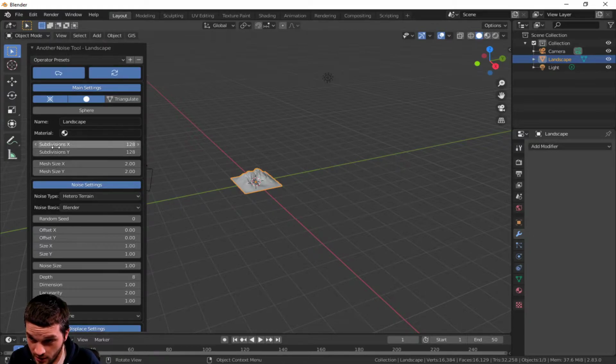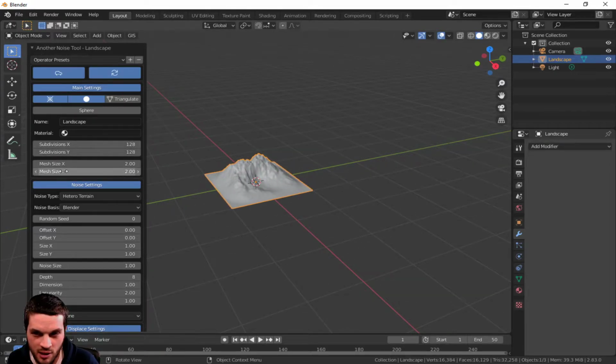So right off the get, this starts with subdivisions X and Y. I noticed if you turn it down, it does lower the quality. But if you turn it up, it doesn't really appear to do too much, meaning that 128 is probably the perfect number. You can leave it right where it's at. Unless your computer is having trouble, I don't recommend really messing around with that.